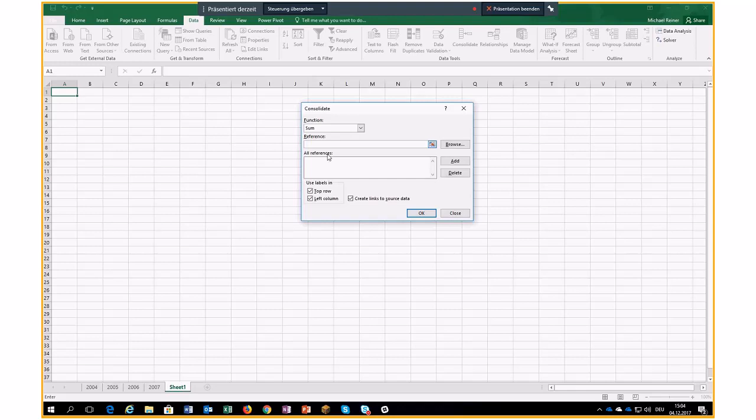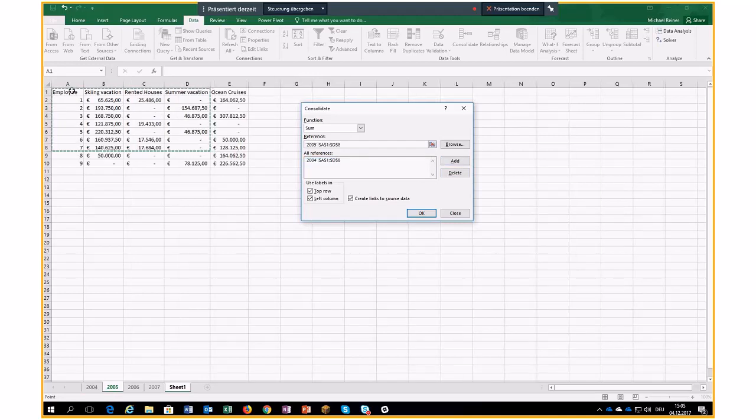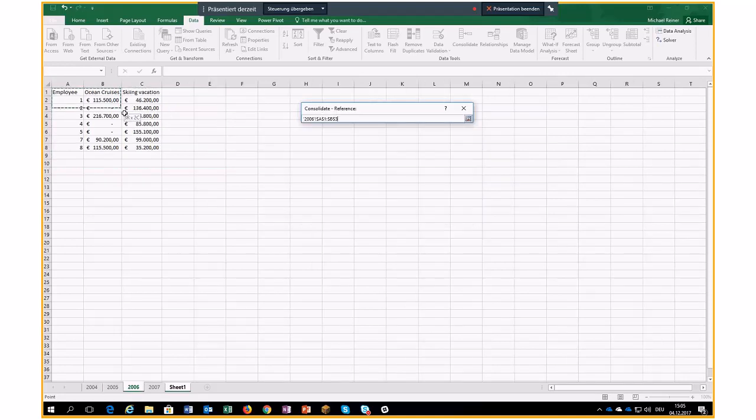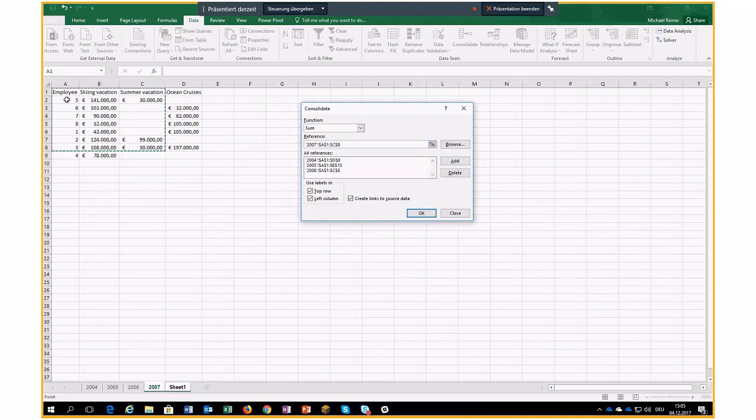Here we say the reference is to be found under 2004 in those cells. And you see the path that is taken here, 2004, which is the name of the sheet, and A1 to D8, and now we add. And for 2005, we do the same selection and add, and 2006. So we don't care about the order of the employees, and we add, or we don't care about adding new kinds of columns.